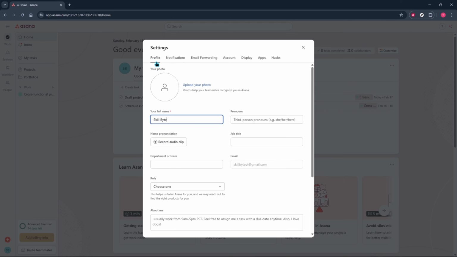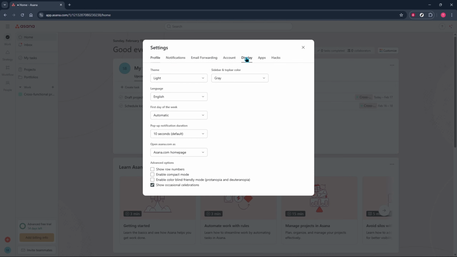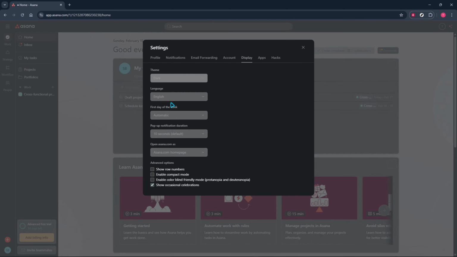Inside Settings, go to the Display section. This is where theme, density, and other visual options live, and it's the place you'll control how the interface looks. Within Display, find the theme option and click it. You'll see choices for different appearance modes. Select Dark to apply the dark color palette to your Asana workspace.